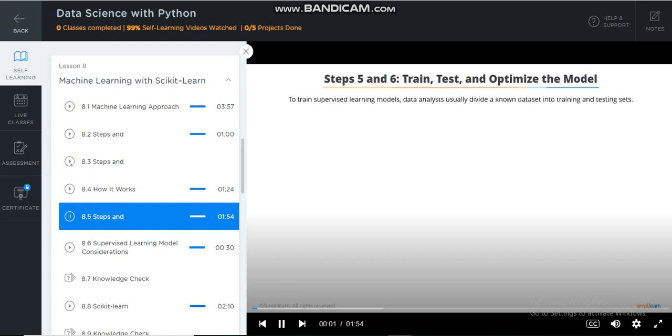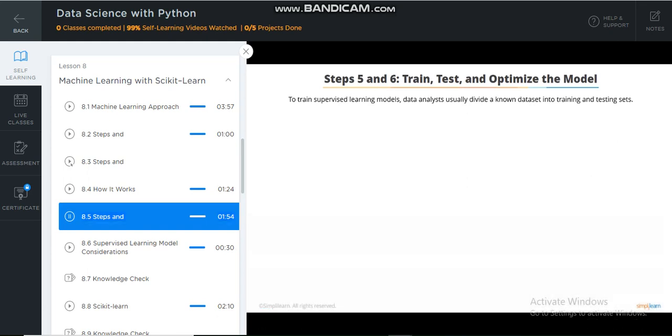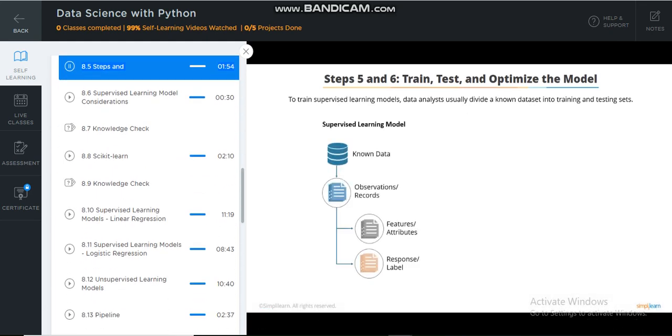The last two steps of the machine learning approach involve testing, training, and optimizing the model. Only supervised learning models can be trained because all the right features and labels or responses are already known. In unsupervised learning, the machine algorithm looks for similarities based only on statistical properties.